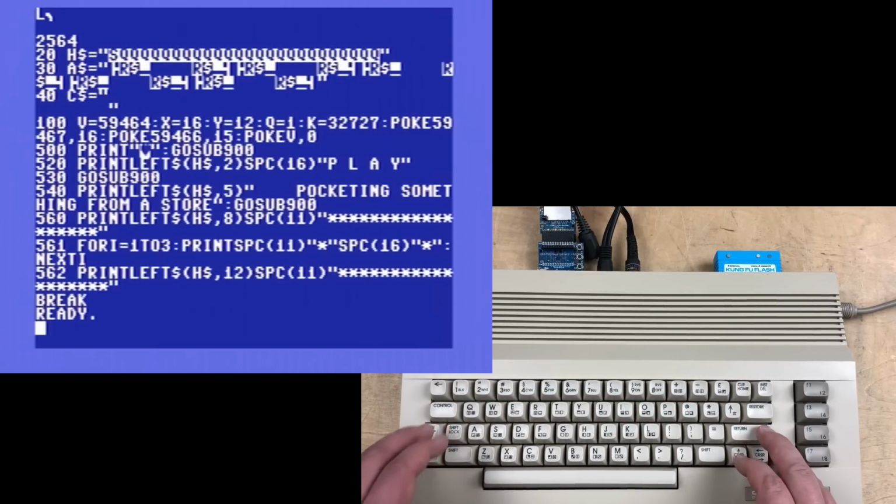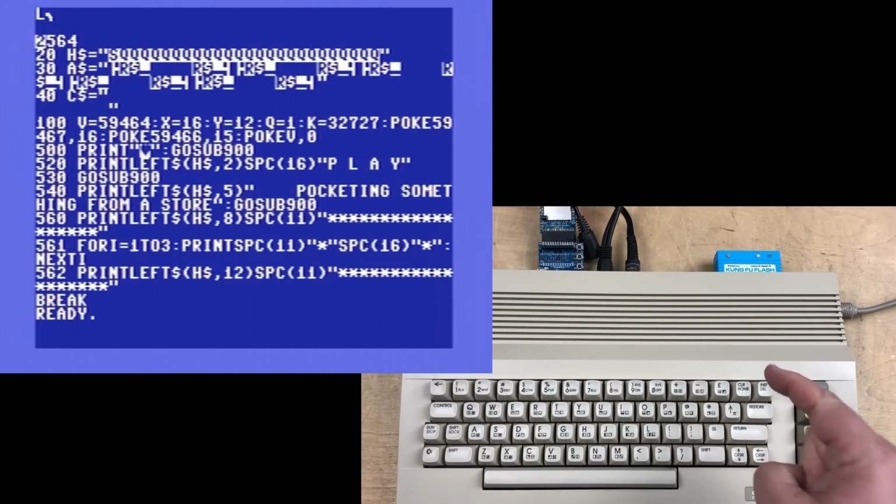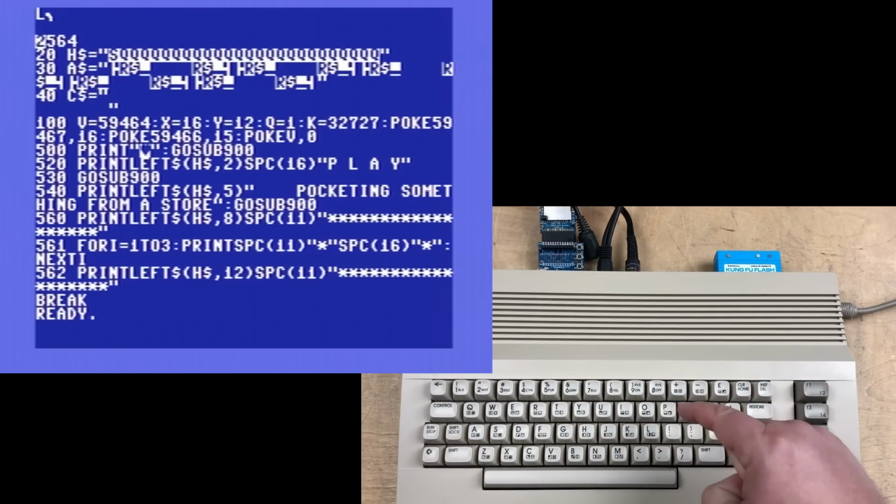Okay, and we'll list it. And I just want to point this out, this is a problem here. 2564. If you remember, our line 10 had that dimension, and that worked fine on the PET. When I load that on a Commodore 64, it displays this garbage line number here instead.